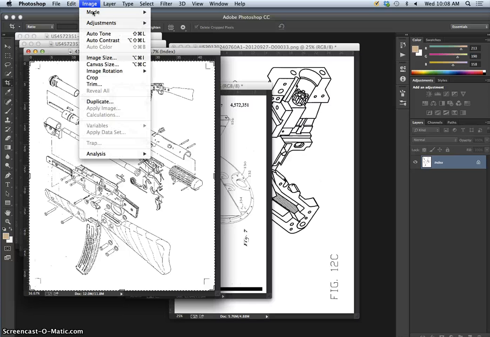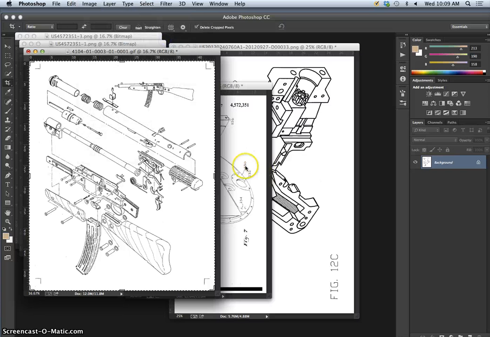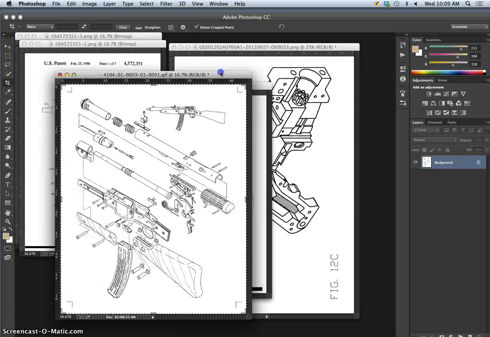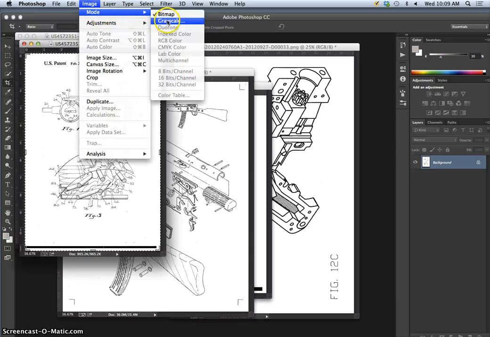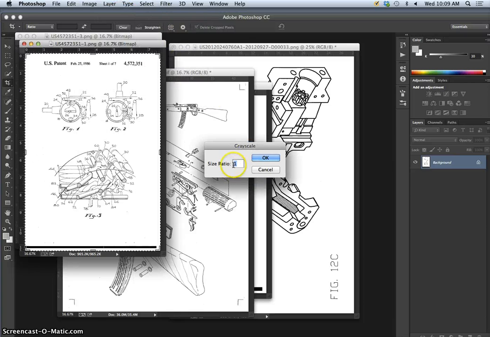The reason I need to do this is simply because they were very limited as online images to save memory, and I want to be able to do more with them. So here's another bitmap. First I have to convert it to grayscale. It's going to ask a size ratio, and I just want each pixel that's black to turn into 1 pixel, so a 1-to-1 ratio.